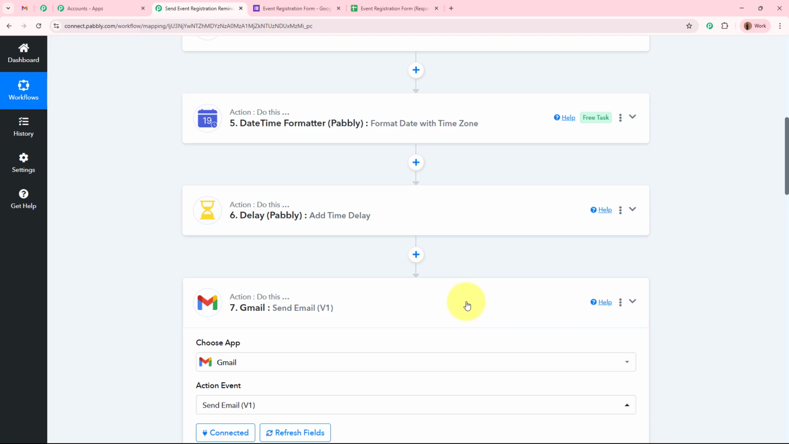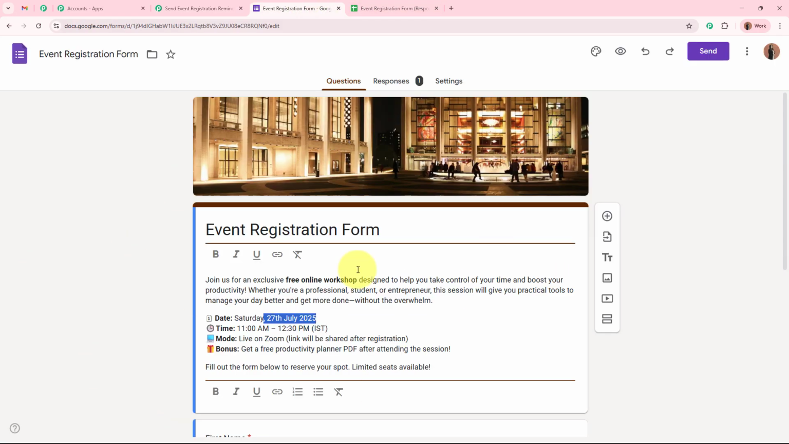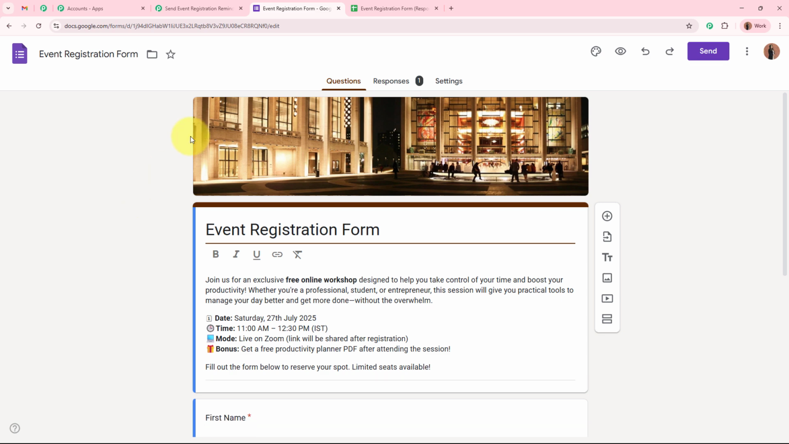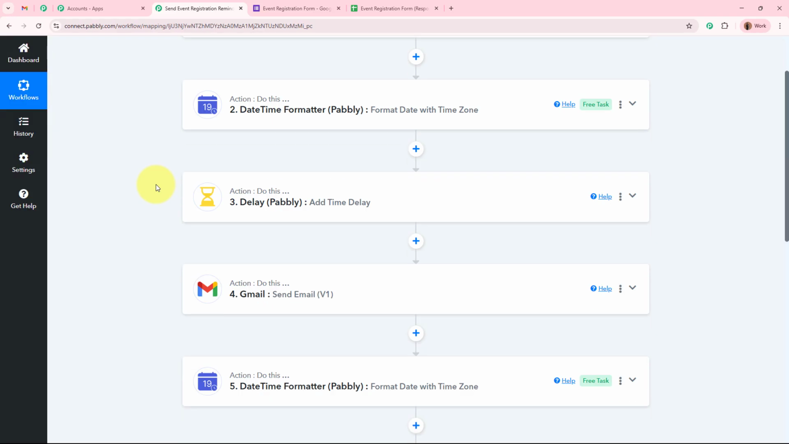Okay. So as now the second email has also been forwarded, this means that we have successfully built this amazing automation to send event registration reminders from Google Forms to Gmail using Pabbly Connect. So now to sum up what we have done till now. Whenever a participant does a new form submission using Google Forms, automatically this trigger, Google Forms New Response Received, is going to capture the response. Now, as the participant has done the form submission, the first reminder is going to be forwarded to the participant a week before the event.